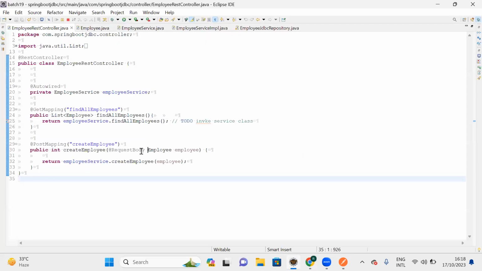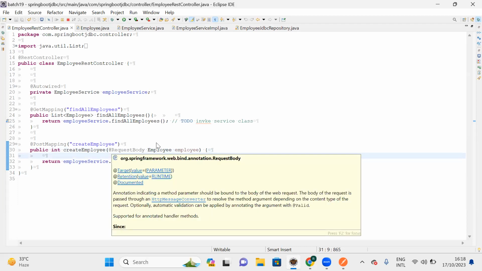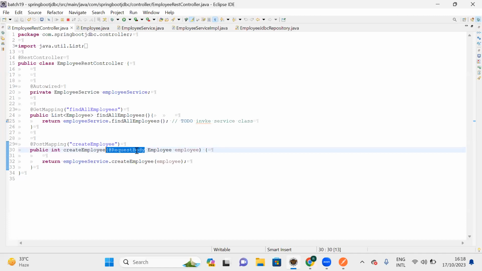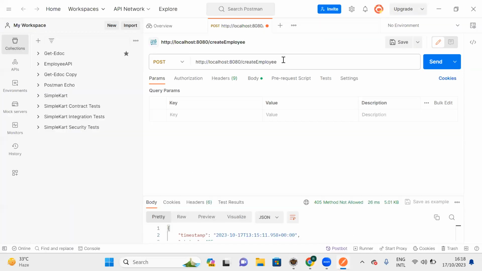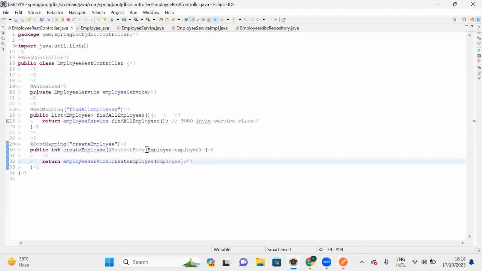What will this method expect? From where will the data come? You can see request body. If you have to understand it this way, don't blindly write the code. So request body, what does it mean? The request which you are sending, the request body contains the data. This is your request. From Postman you are sending the request, so you have to set the data from the request body.